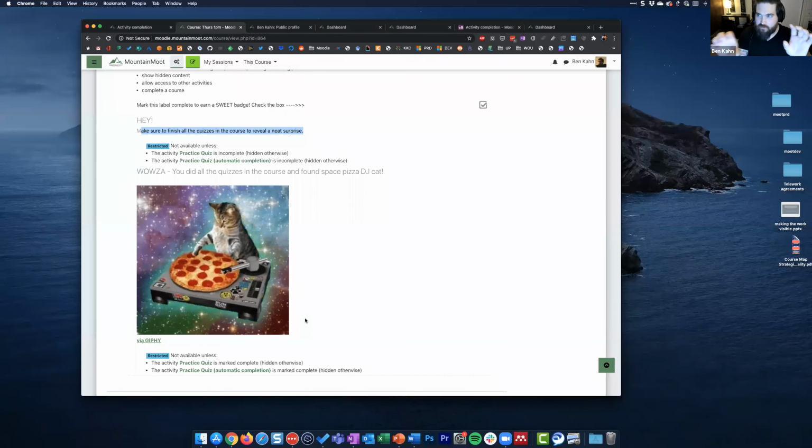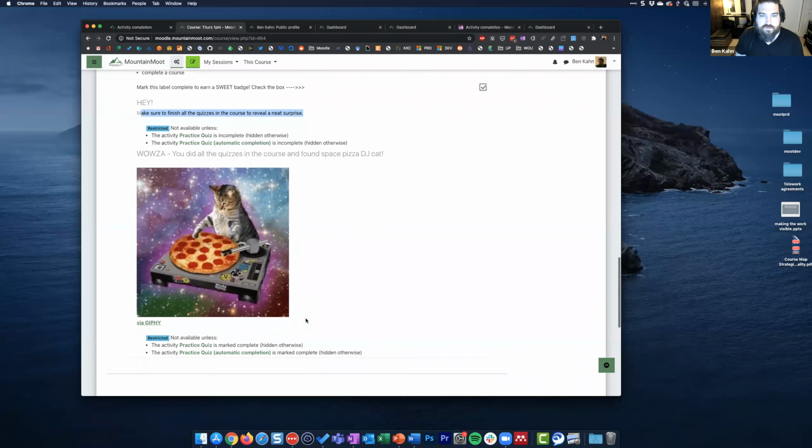You can have a big banner right at the top of the course reminding them to do that, but then once they've done it, that banner can go away and maybe it can be replaced with access to something else that they need instead. So that's just a cool way to extend activity completion.